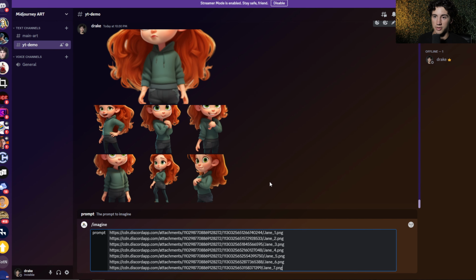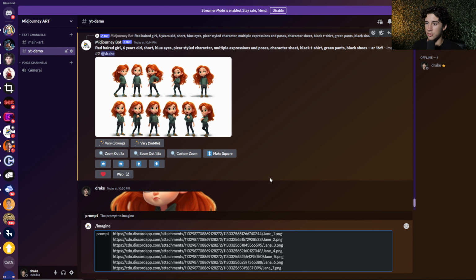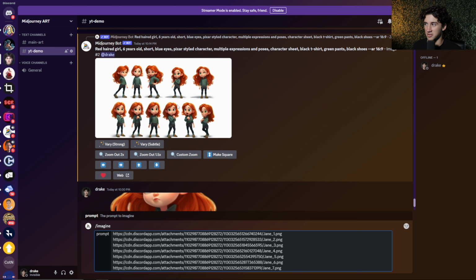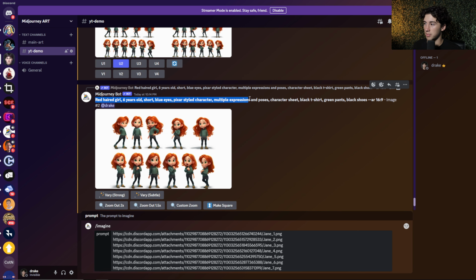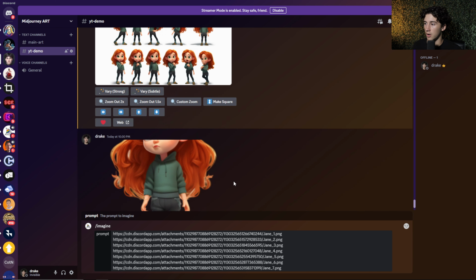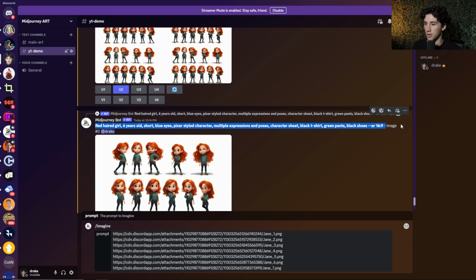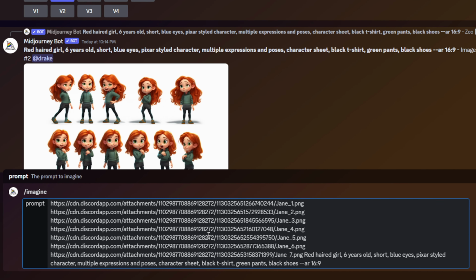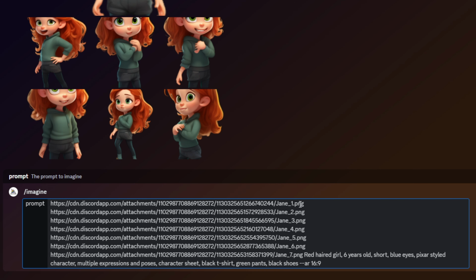So now what you need to do is you need to scroll up and find the prompt you used in order to generate your character design sheet. In this case, I used this prompt in order to generate all of these characters that I uploaded. So what I'm going to do is I'm going to copy that prompt, and after the last image I uploaded, I'm going to hit space, and I'm going to paste in that prompt. So this looks like a long, weird-looking prompt, but what Midjourney is doing is when you upload all of these images, it's actually referencing those images, and it's going to try to create a character that looks like these images.